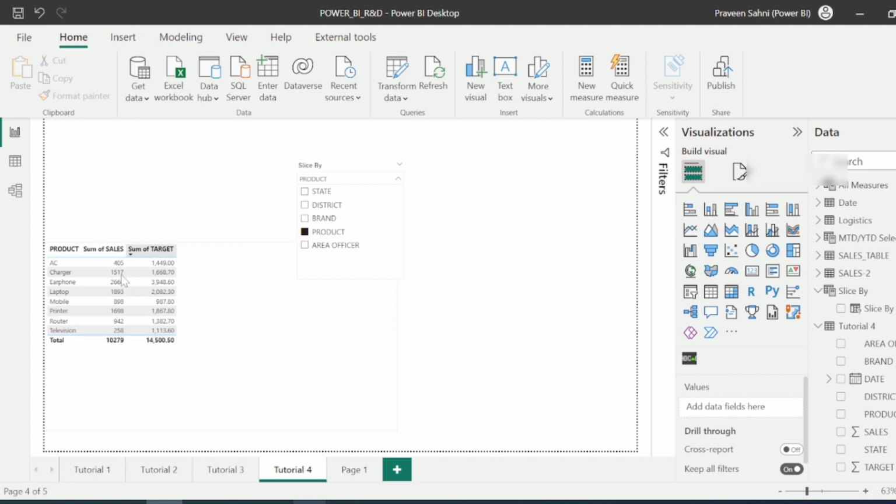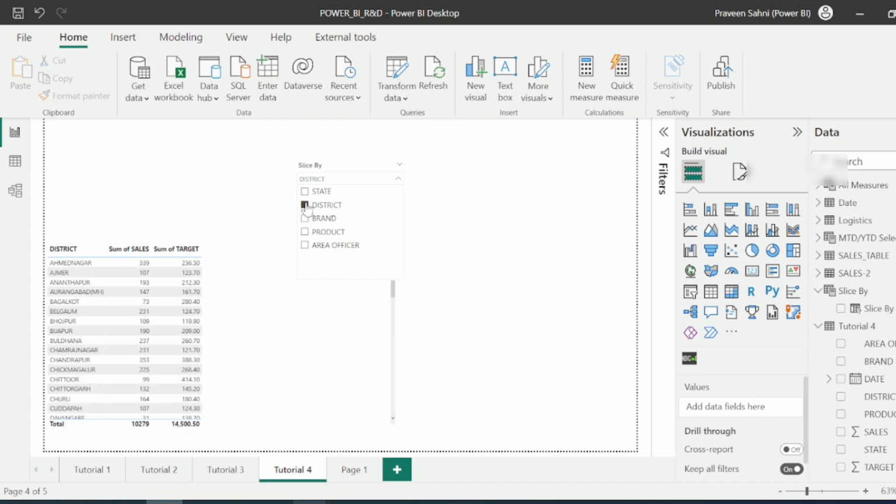If based on product, it will filter on product. Based on area officer, that whole table is filtered based on sales officer, right? If I choose district, it shows the sales district wise. If I choose state, it shows the data state wise, right?